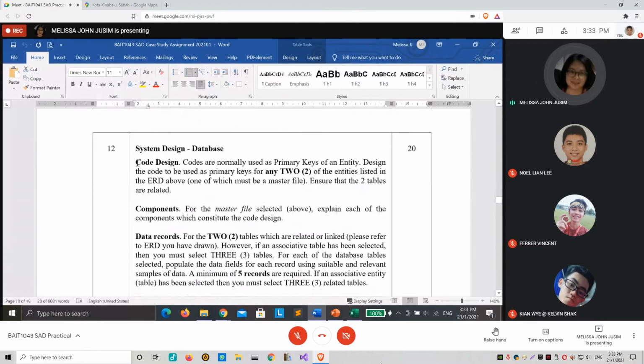Code design, I will check your table. How do you design your PK? Will you be required to design your PK based on a certain format, or do you just simply put 001, 002? I think follow format. Okay, very good. So I want to see whether it can be applicable in your SAD assignment. Okay, you might need to change the design of your primary key.